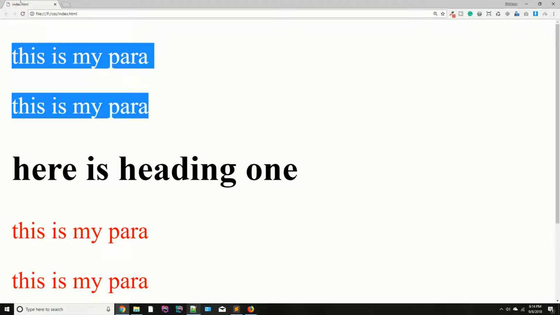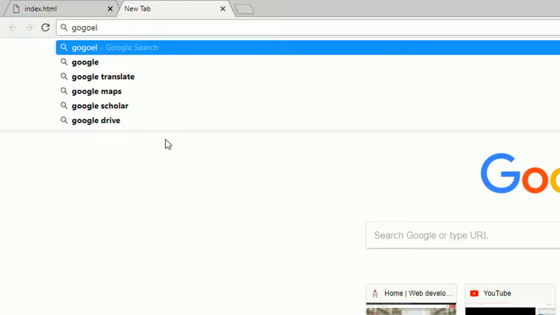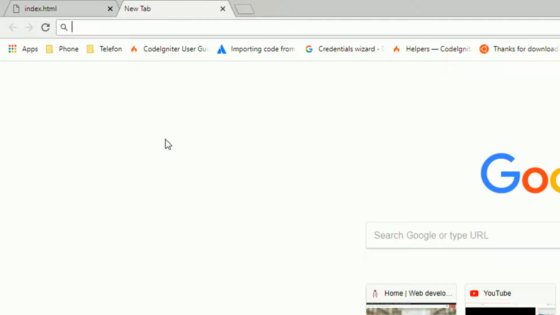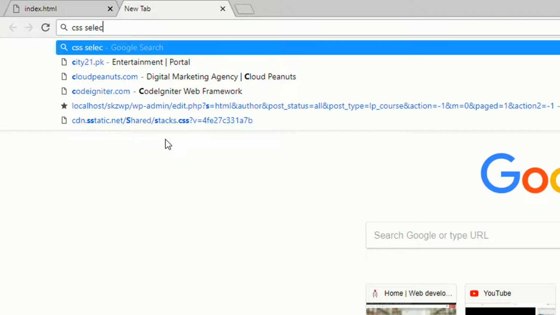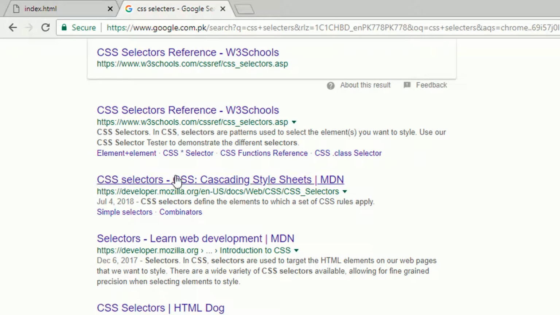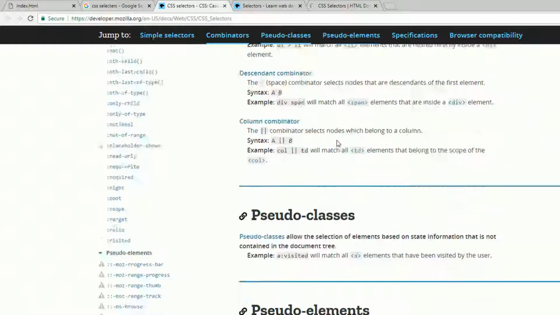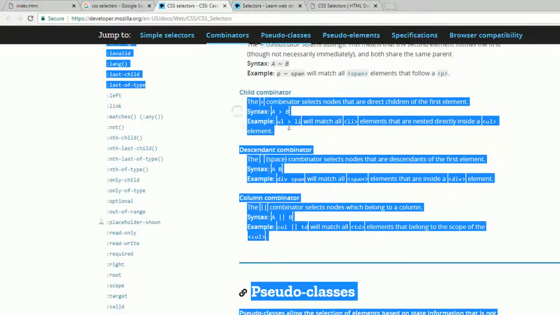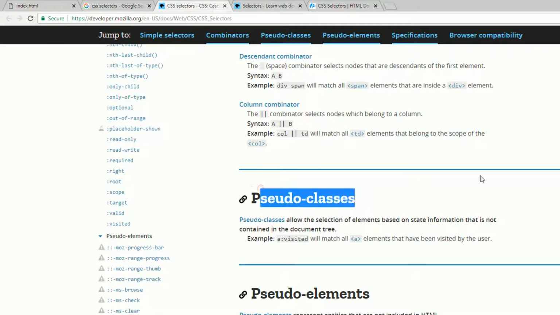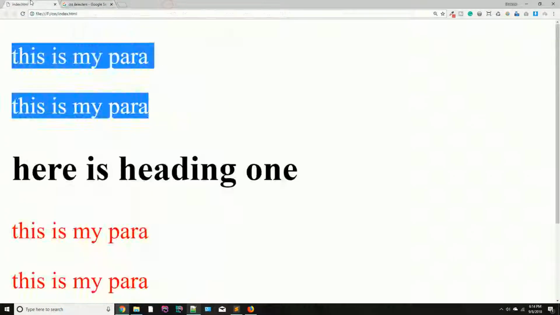So you can create as many selectors as you want. For reference, go to W3Schools, and you can also search for CSS selectors. There you have the ID selector, universal selector. You can use combinations, or you can use pseudo classes. We'll discuss the pseudo classes later, but for now you can use the ID, the class and the element selector, or you can create a combination of class, ID and element selectors.